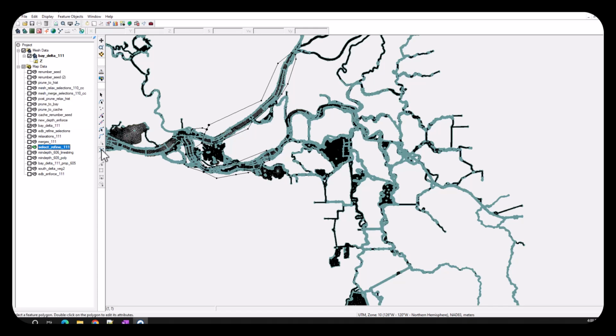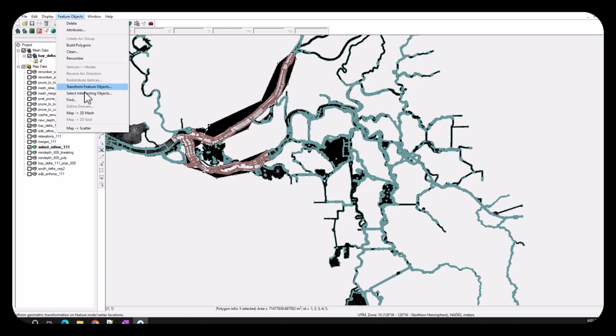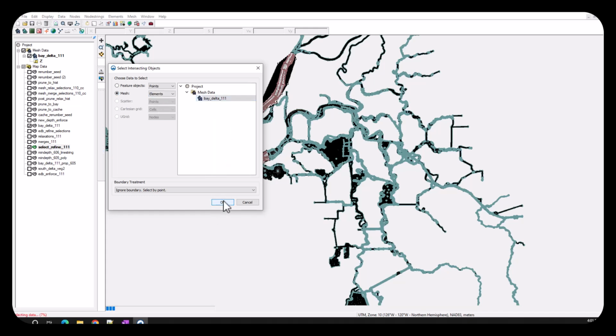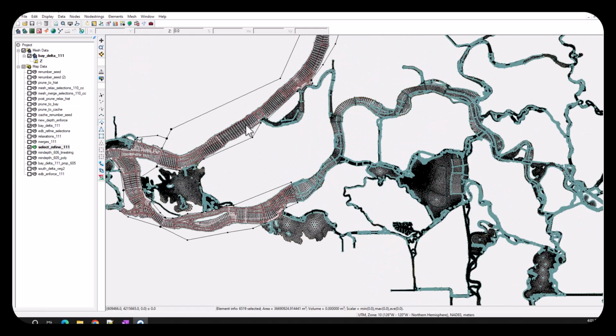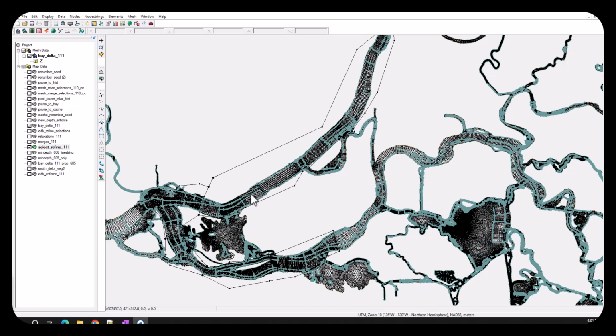So now I go here, go to the select feature polygon tool, press Control A, and then I use the Feature Objects Select Intersecting Objects tool. I choose Mesh Elements on the target grid. And now we will have selected all the elements inside of that grid. I'm going to press Refine, and all of the elements will be doubled.